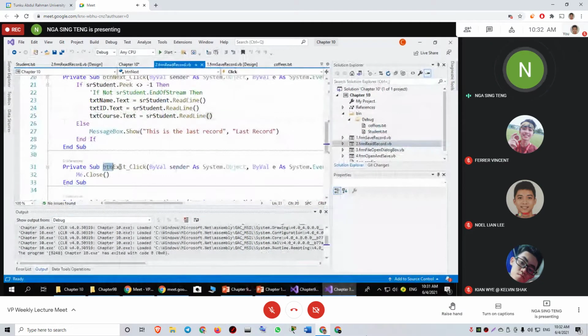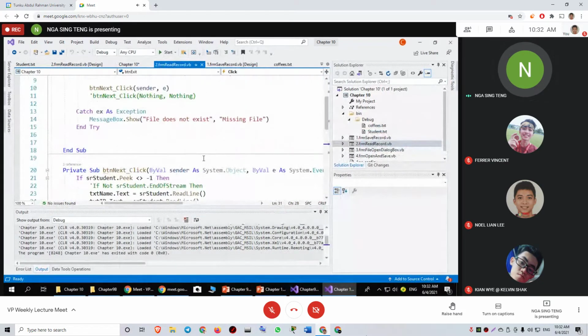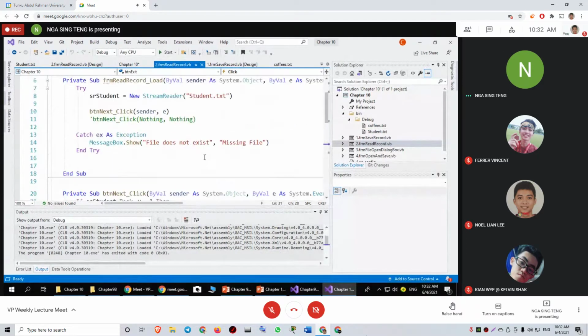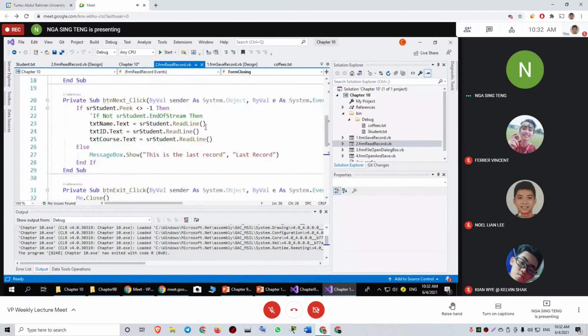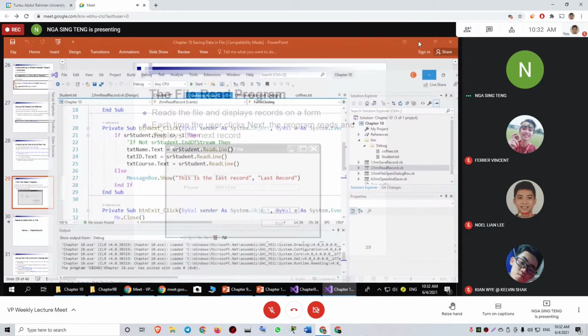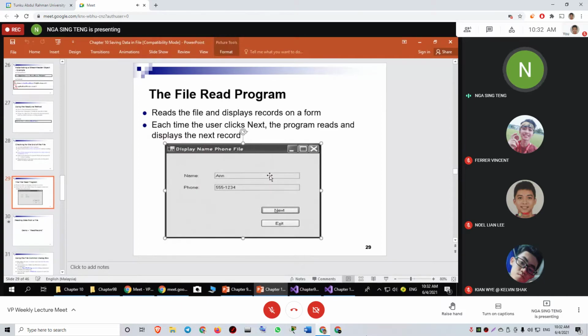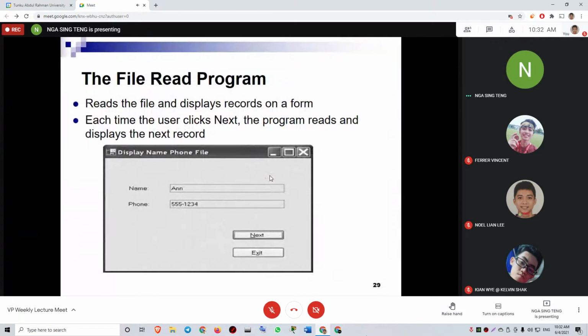Okay, so when it's button exit, close it. Form closing, close the file. This one closes the form. So make sure you have a place to close your data file. Otherwise, the data might be corrupted. Okay?